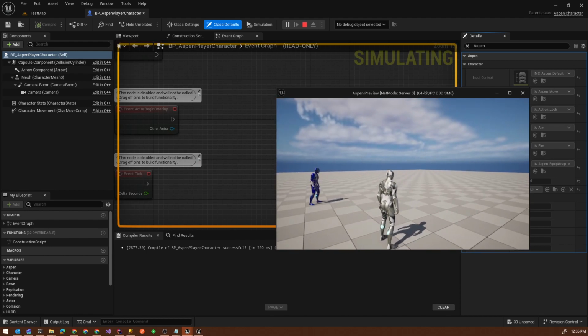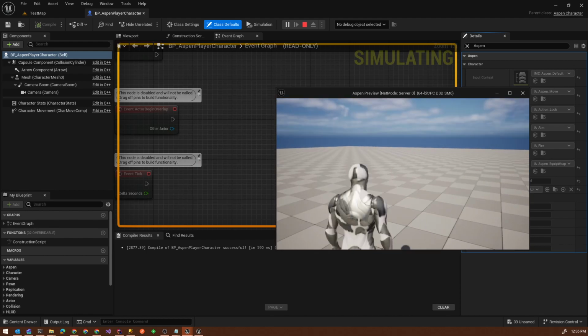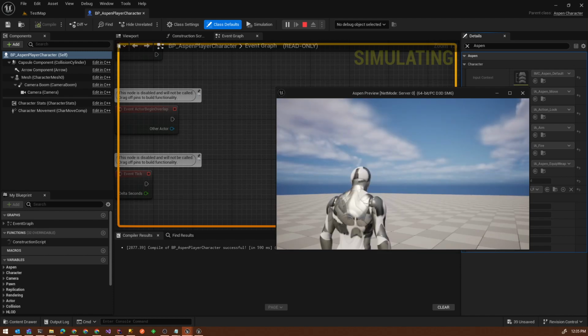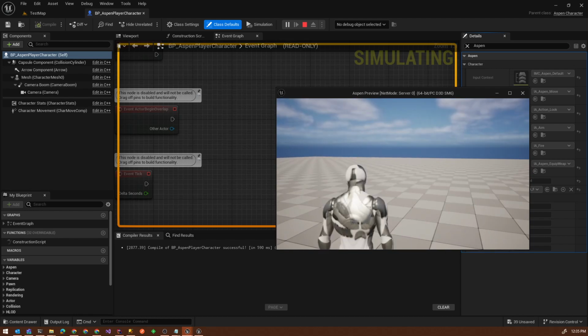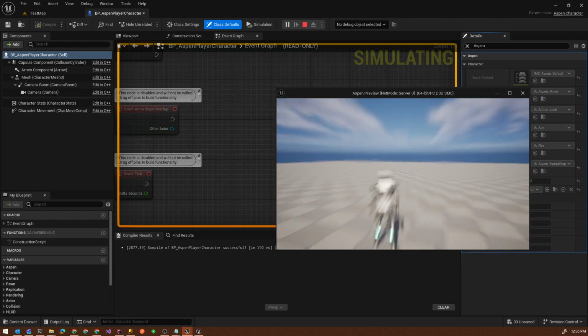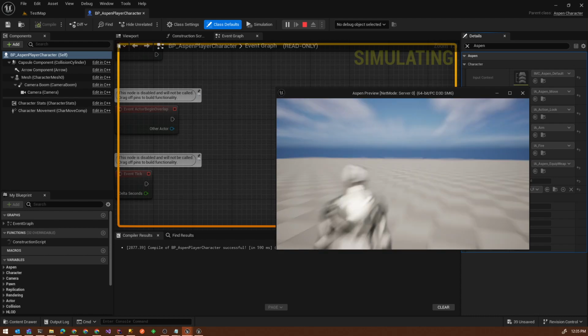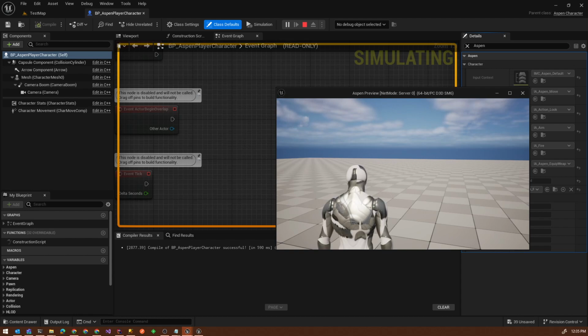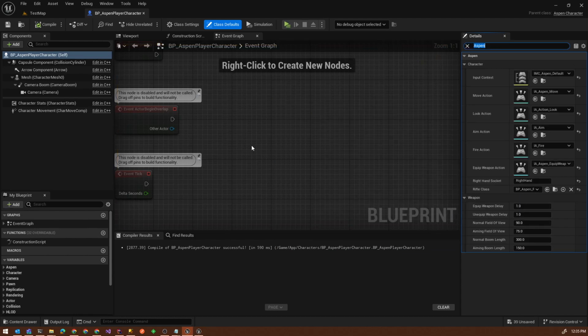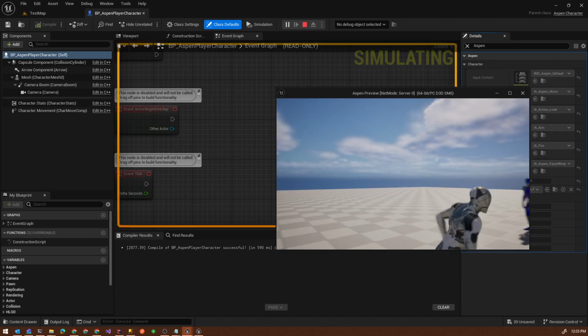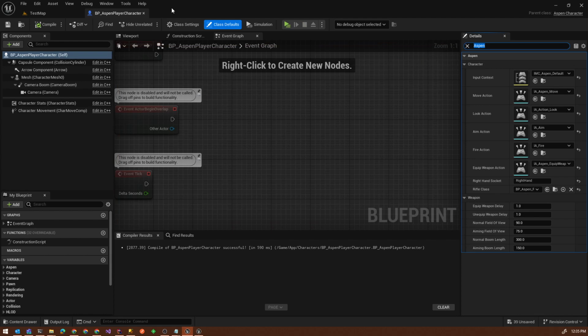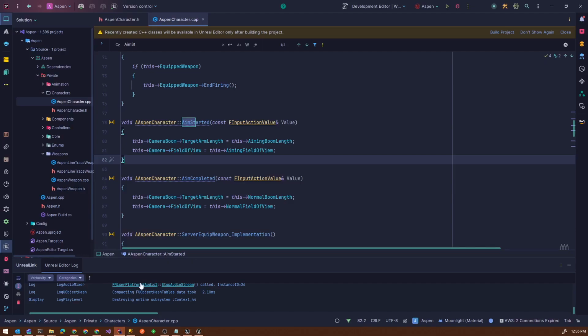And now if I click aim, I zoom in and my field of view. It doesn't really look like my field of view changes actually. But he still moves the same way, right? That's not what I want. What I want is for him to go into a strafing motion.